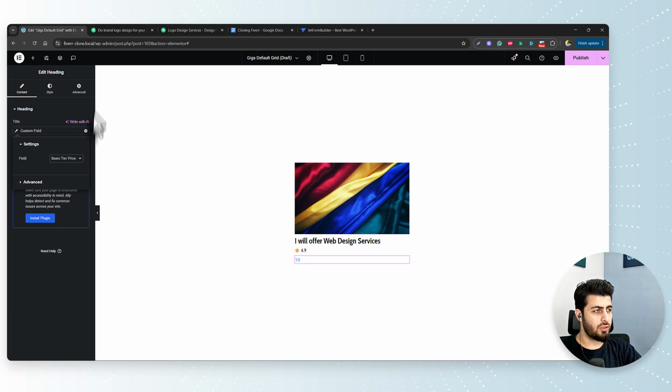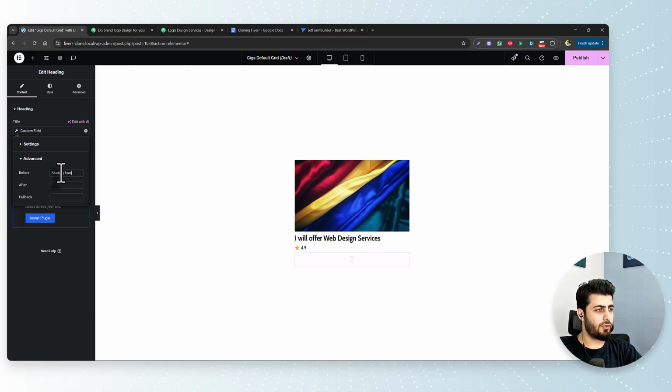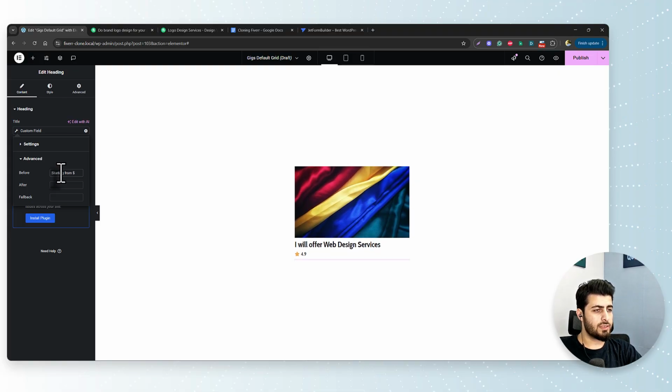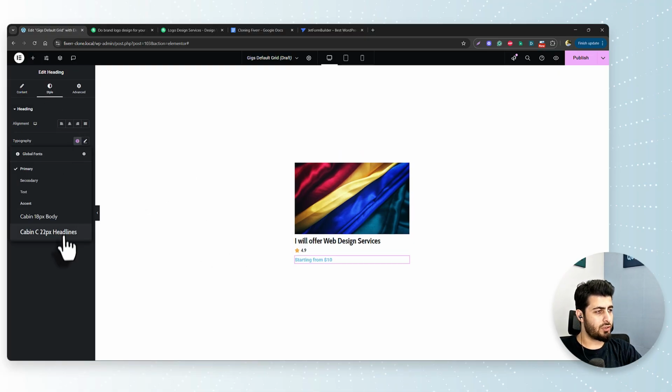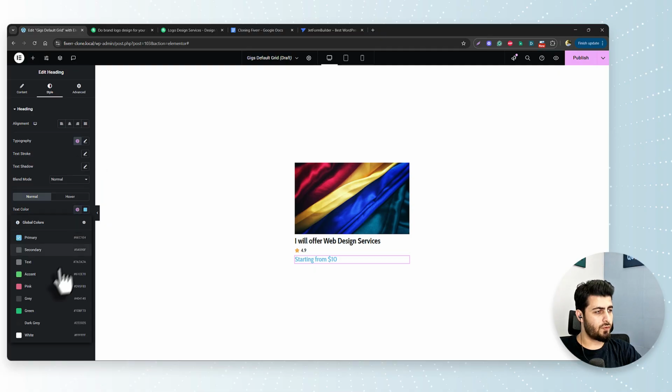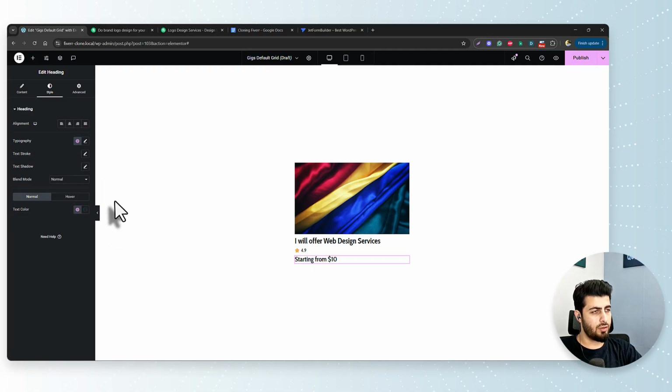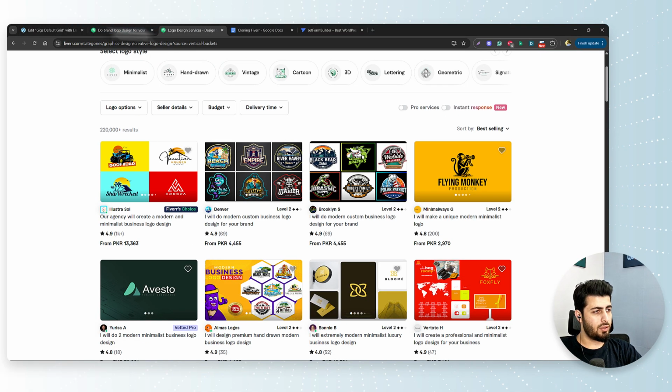So I'm going to go in the advanced mode and add some before text, and that should be starting from and then the $ sign. You can see here, starting from $10. Now this is really good. I'll change the size to 22 pixels with a dark gray. I think, yeah, starting from that.